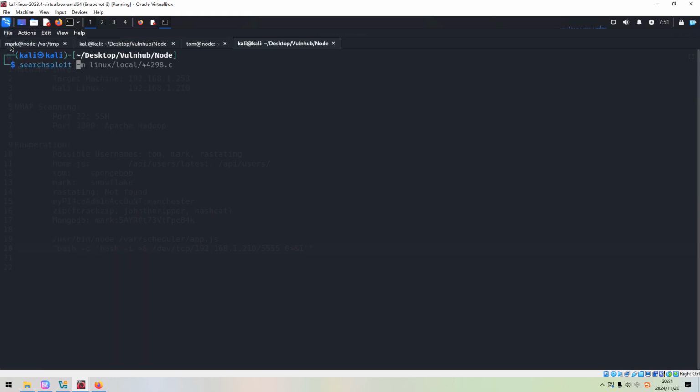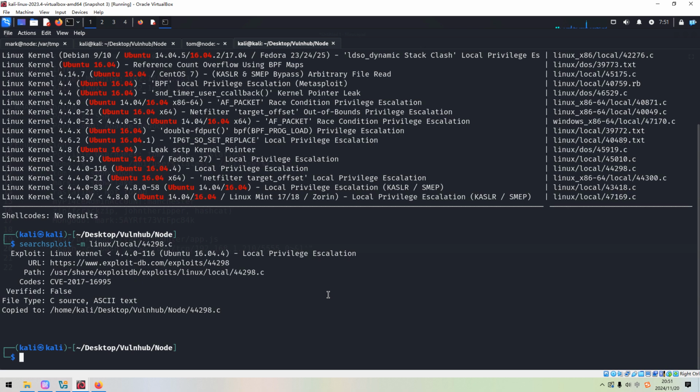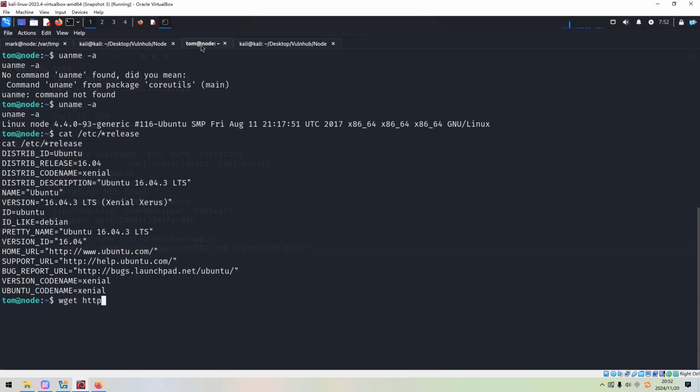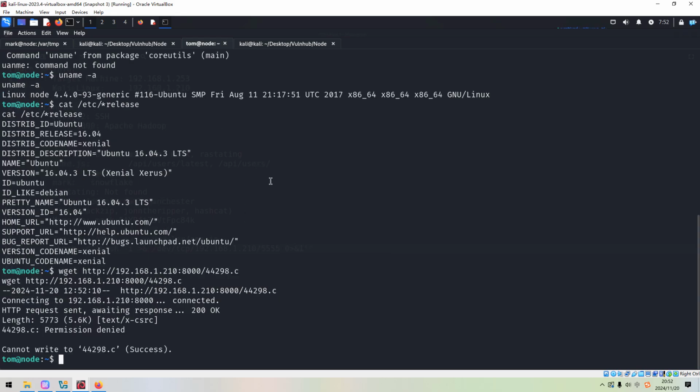We can search for the exploit, Ubuntu, and you can get several exploits. You can try one by one, but this one is what I'm looking for. We can copy, and we can use the M option to get a copy. And next, we need to upload this code, not a script, this code, to the target. And we need to compile this code.